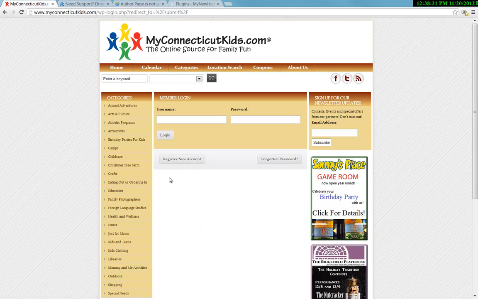The very first thing that we're going to do is register a new account for you. Now what this will do is give you the ability to not only add your listing right now, but also to be able to go back in and edit and make changes in the future. As your activities, events, offerings may change, you can go in and have them reflected in your listing. We'll click on Register New Account.